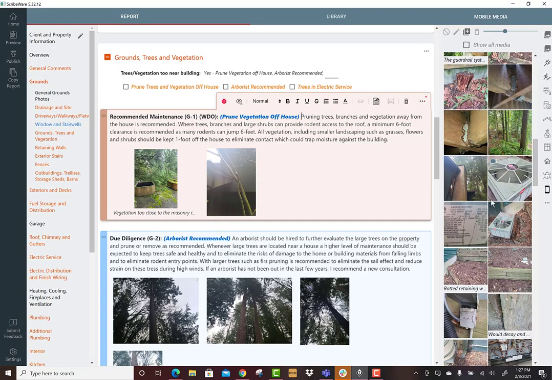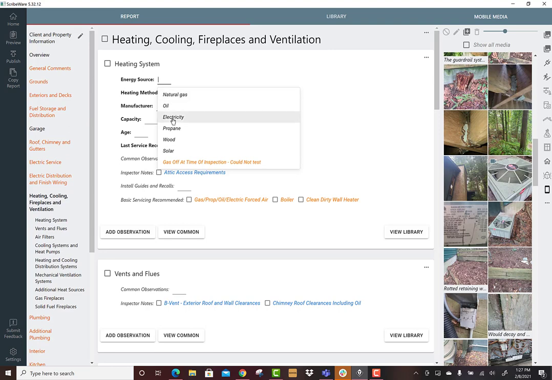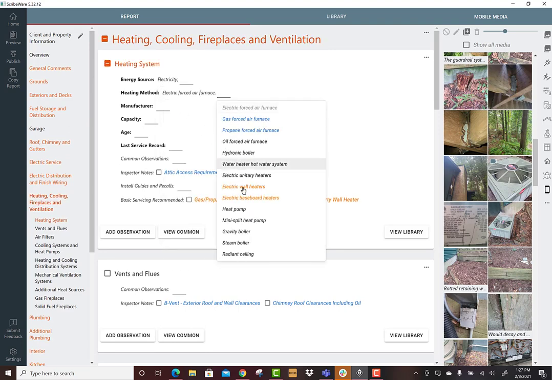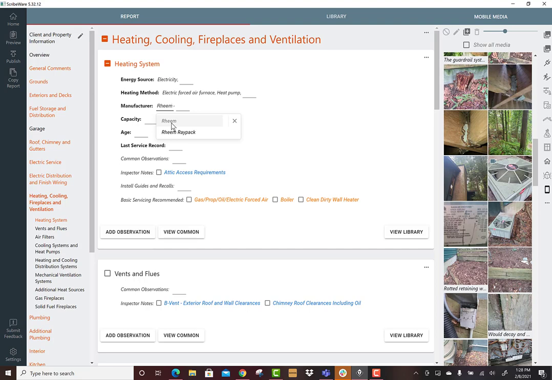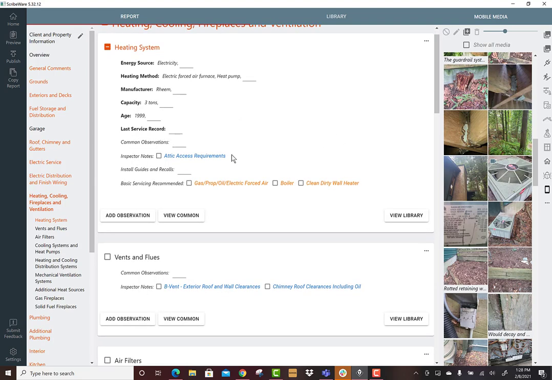All right, here's a heat pump video. Let's do a little heat pump stuff for fun. So we'll shoot down to this. Heat source is electricity. It is electric forced air and a heat pump. Manufacturer is Rheem. Capacity, this was 3 tons. Age 1999, so it's kind of an old timer. There were no service records noted on it.